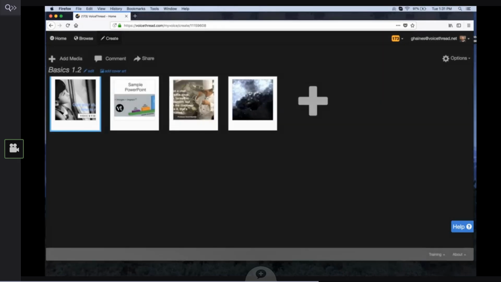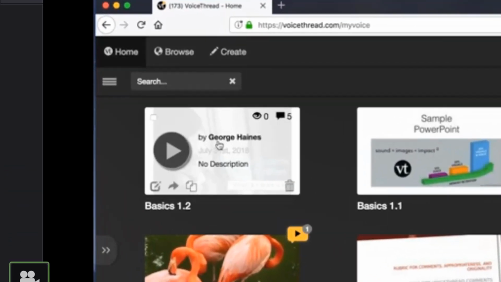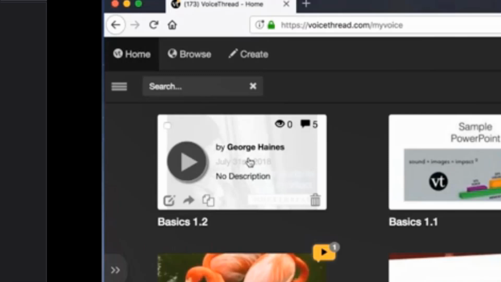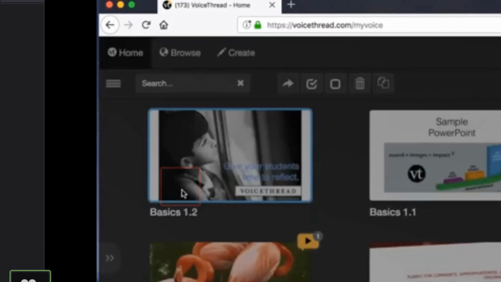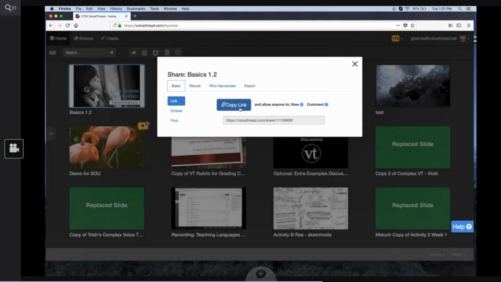All right, now I'll show you one more way from the home page. Let's say you create a VoiceThread and you're not ready to share it yet, but you go in a few days later, and now when I hover over the thumbnail of that VoiceThread, I see that sharing arrow. I can click on it, and it will bring me to the same sharing menu we've just seen a few other ways to get to. So we're going to click on the basic tab and copy the link.